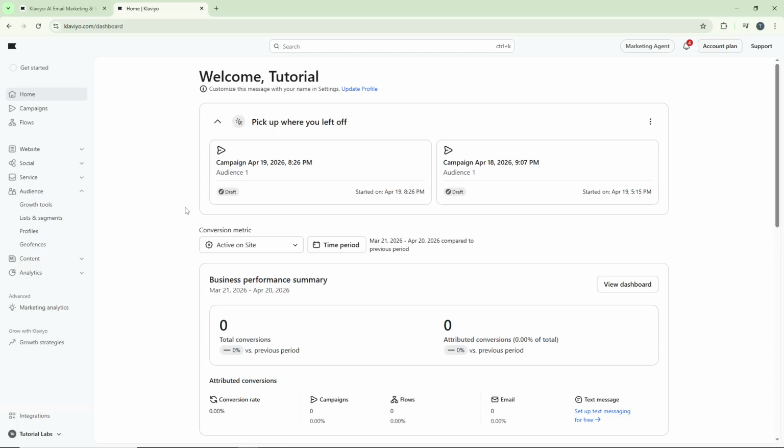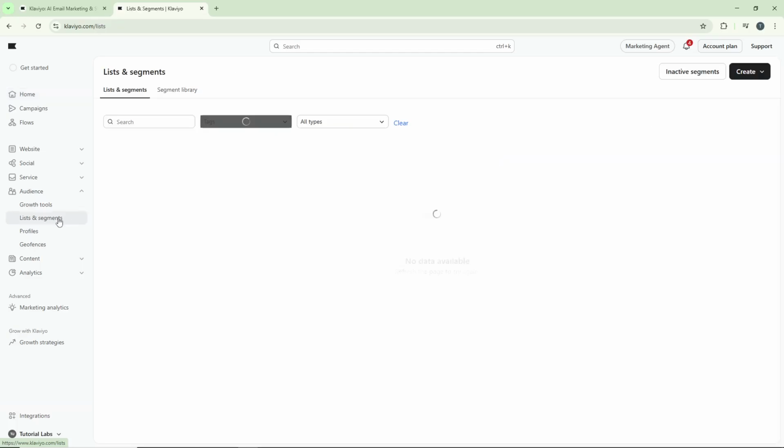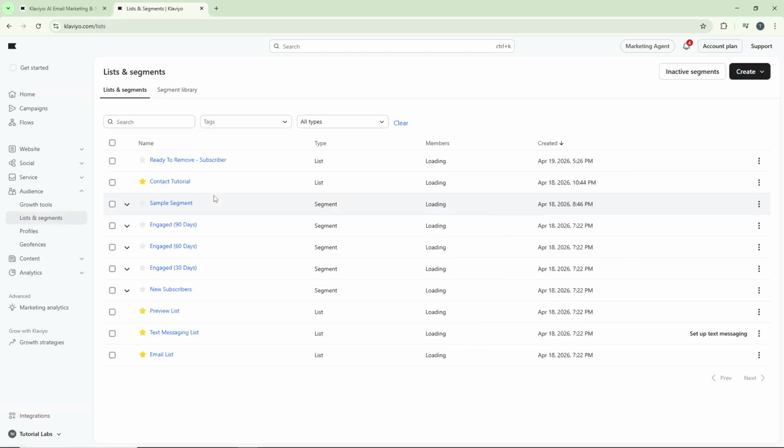Next, click on List and Segments. This will take you to a page where you can view all your existing lists and segments, as well as create new ones. Lists are static groups of contacts, while segments are dynamic and update automatically based on certain criteria.